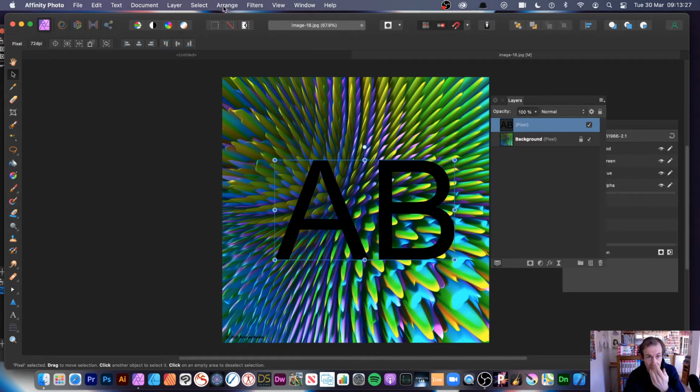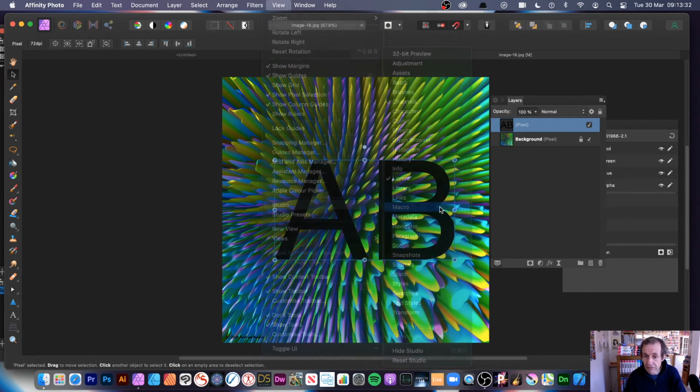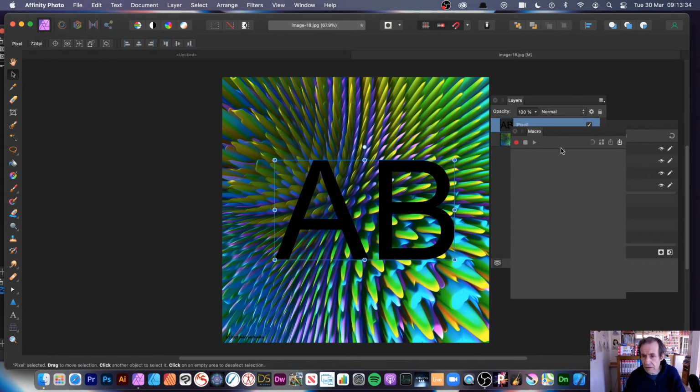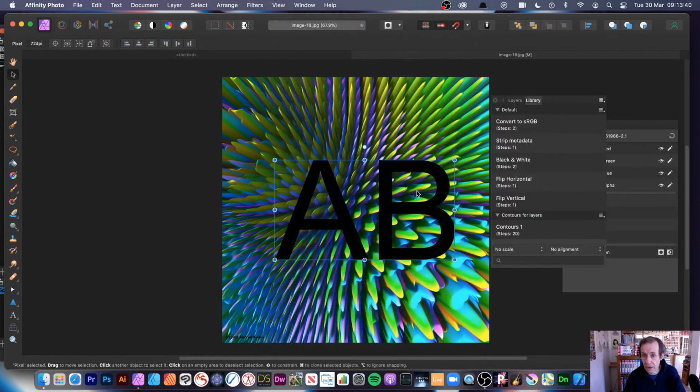Now I've got a quick macro. Let's just quickly do that. Quickly show you. View, studio, and macro. Macro is great if you want to record some stuff. Oh, I didn't save it over there. So it's in the library, view, studio and library. You can save your macros in your library if you want.